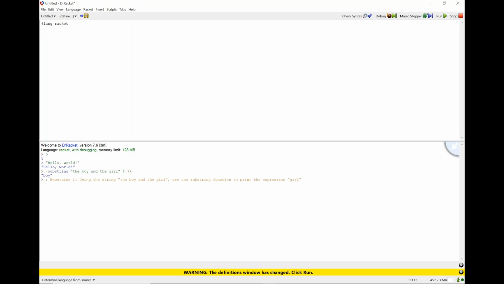Exercise 1: using the string the boy and the girl, use the substring function to print the expression girl.